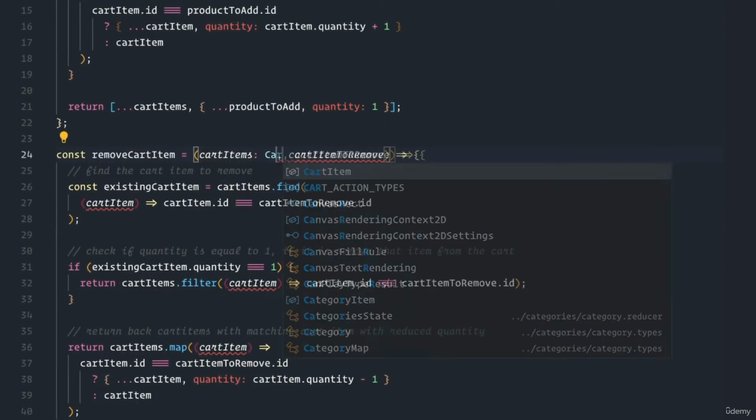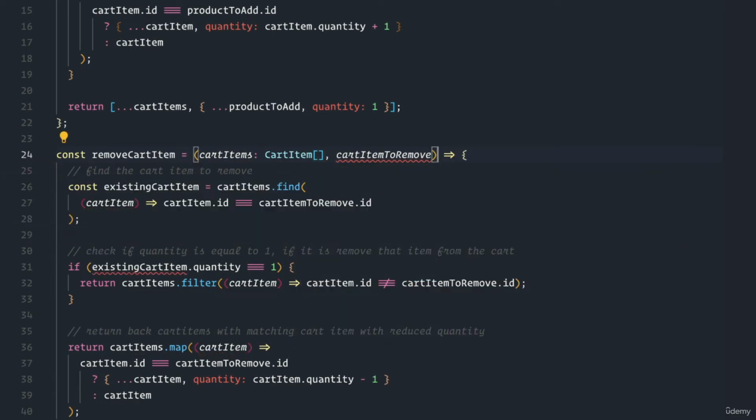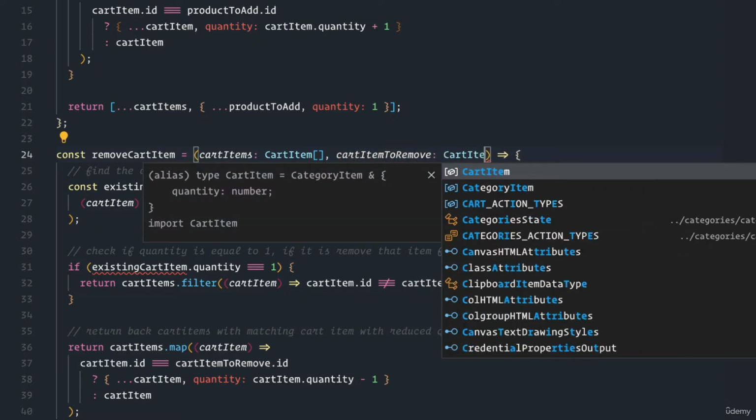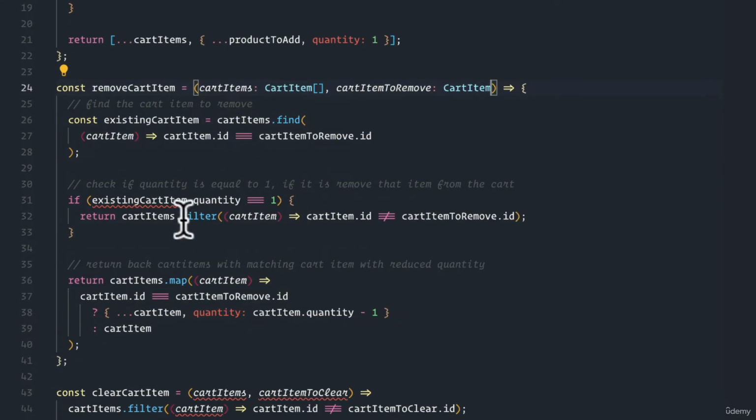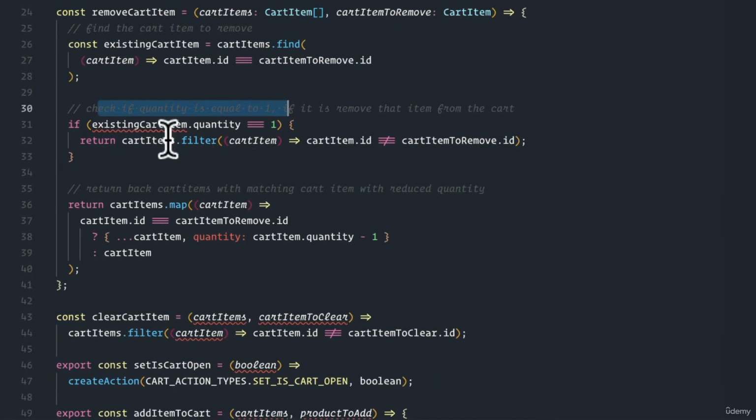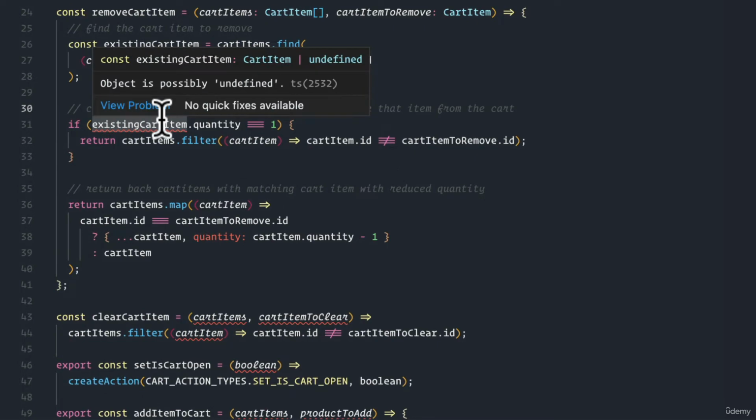Now, similarly, this remove cart item is very similar as well. It's an array of cart items as well as a cart item. Unlike before, remove cart item gets called on only cart items. And now, this existing cart item, here we see check if quantity is equal to 1. But if you hover over it, it could possibly be undefined.